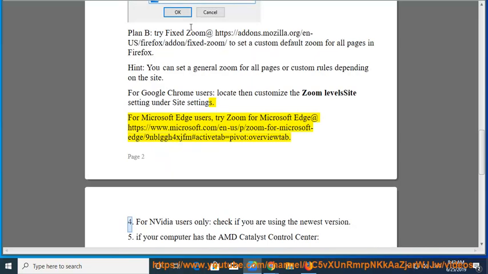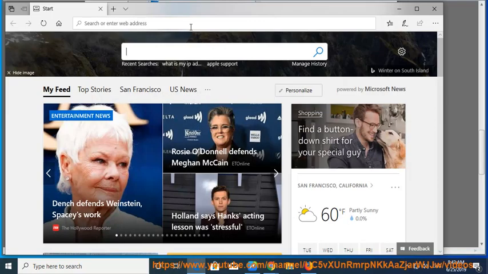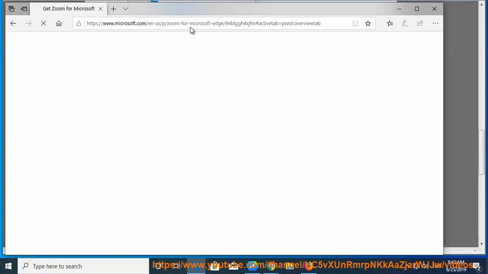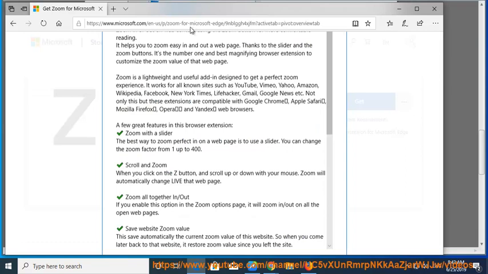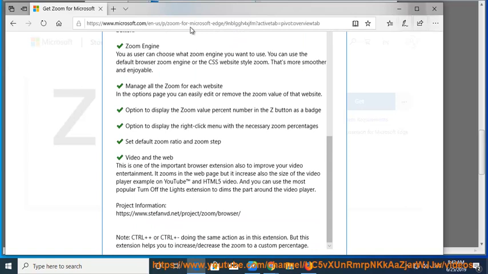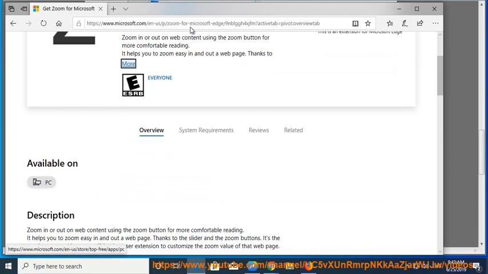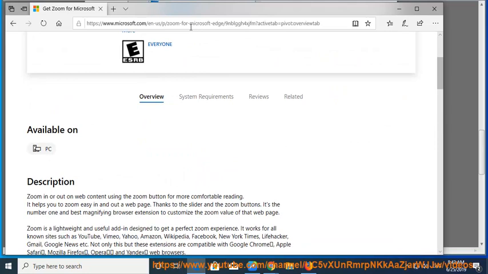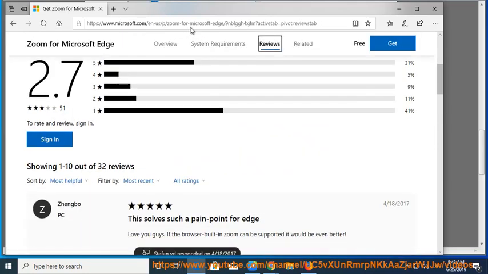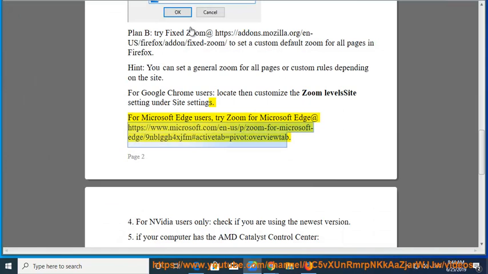4. For NVIDIA users only, check if you are using the newest version.